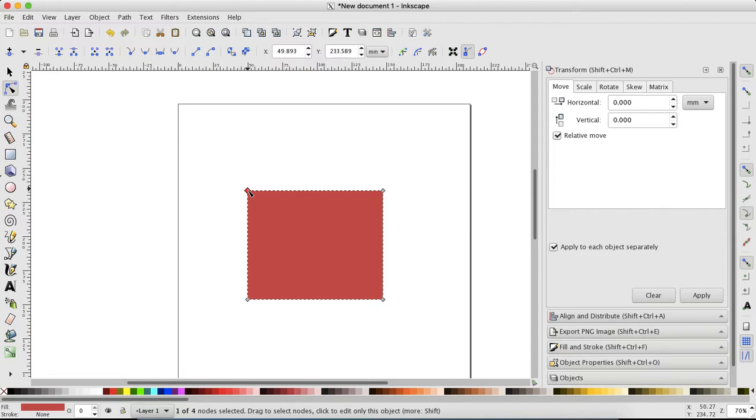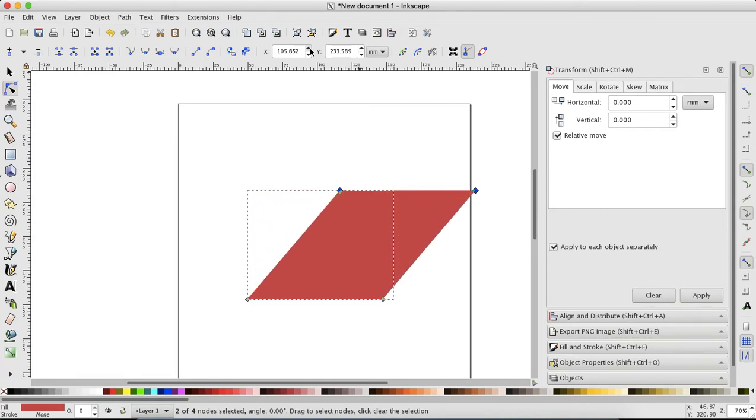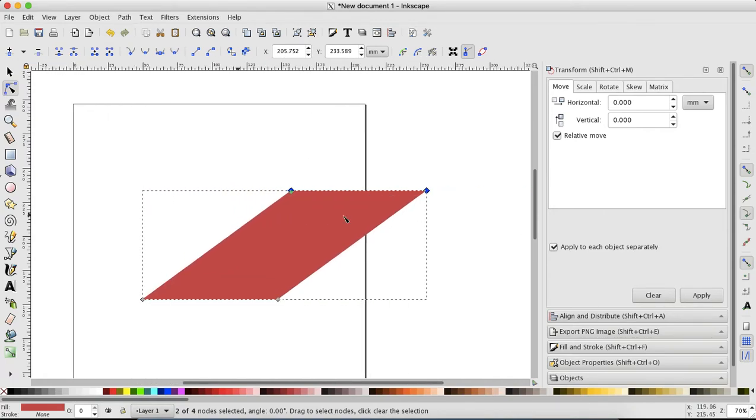I can select one node and then hold Shift and select the other node. Now I come here where the x and y coordinates are given. If I increase the x coordinate, this rectangle will turn into a parallelogram.